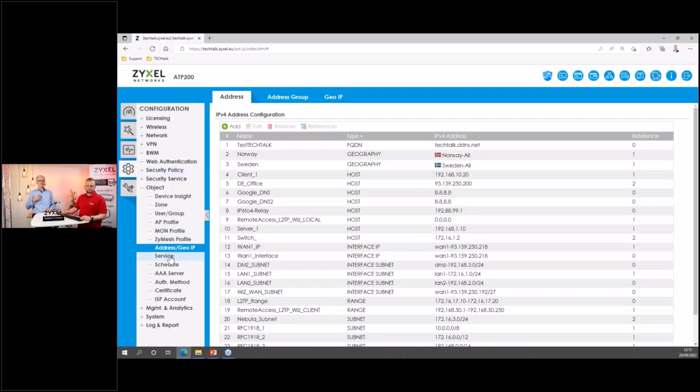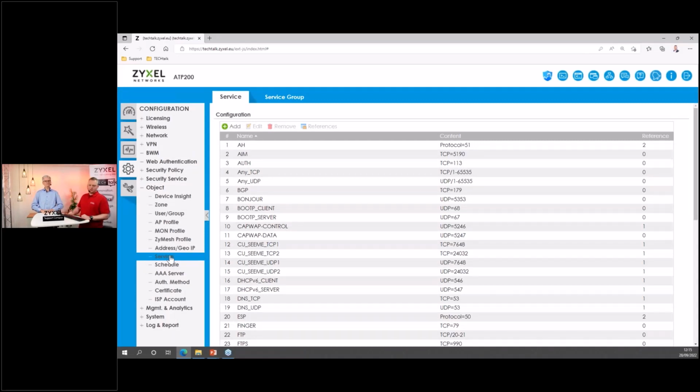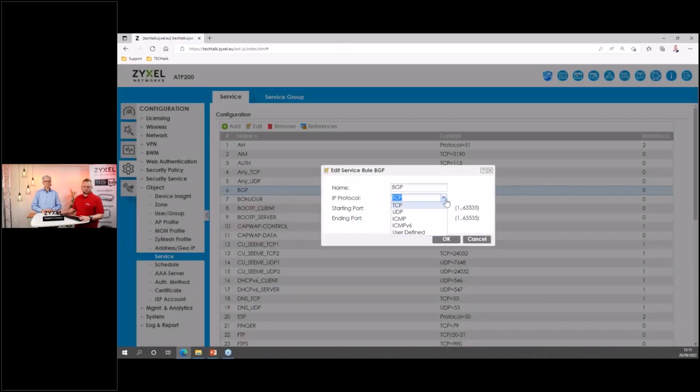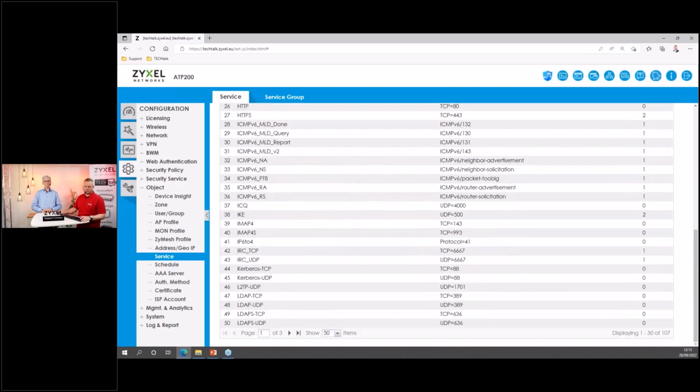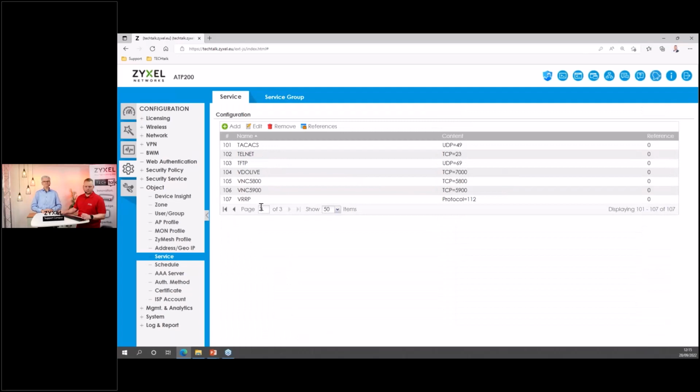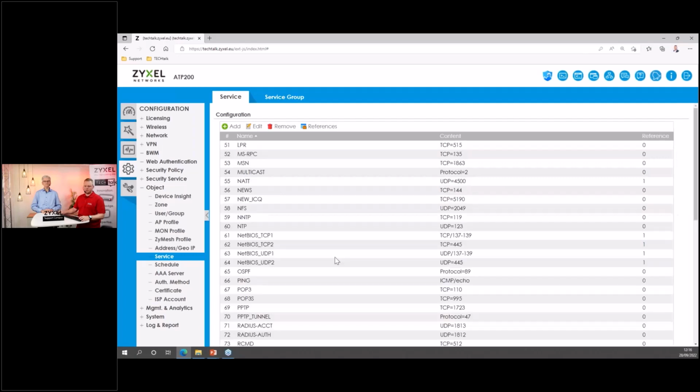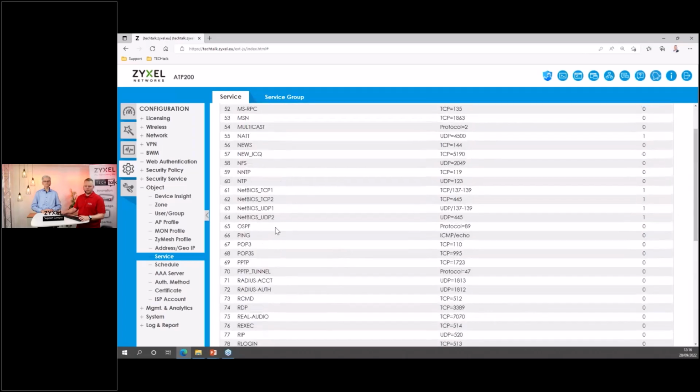Services mainly contain the TCP or UDP ports, or both, also some ICMP stuff, or if you want to define something yourself, this is also possible with a specific protocol. We have some well-known ports already pre-configured. I think it's 107 that are already pre-configured. And of course, you can also create your own ports and services here.